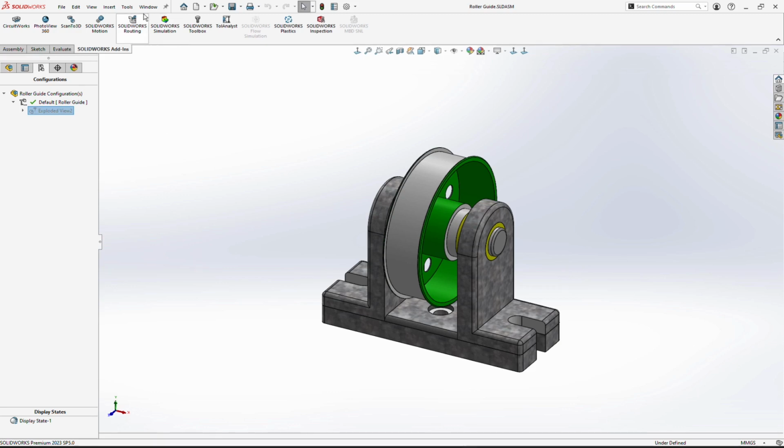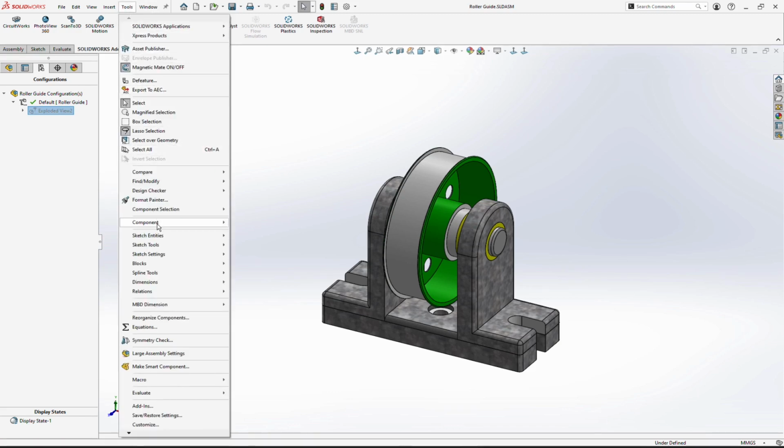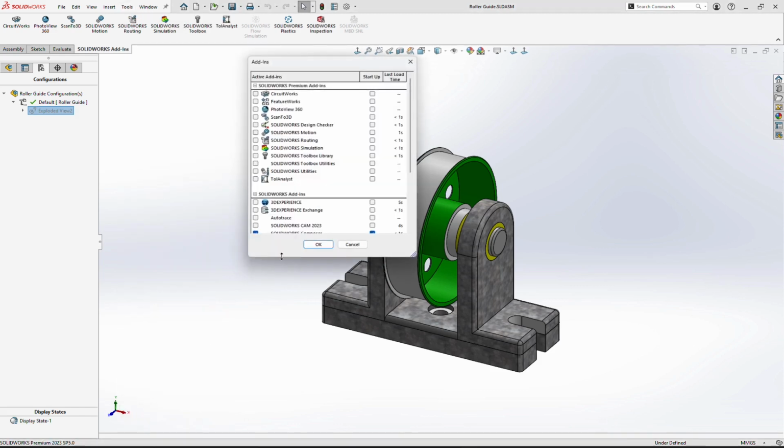First, I'm going to need to make sure that my add-ins have currently been turned on.